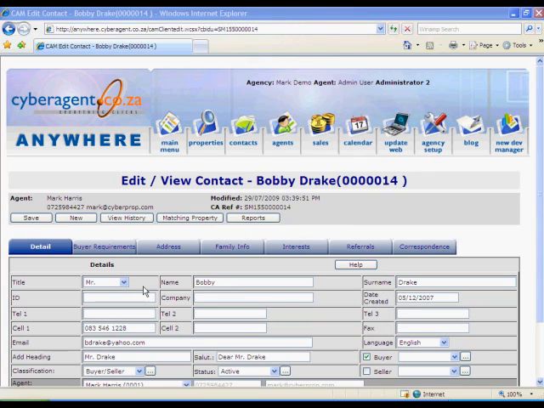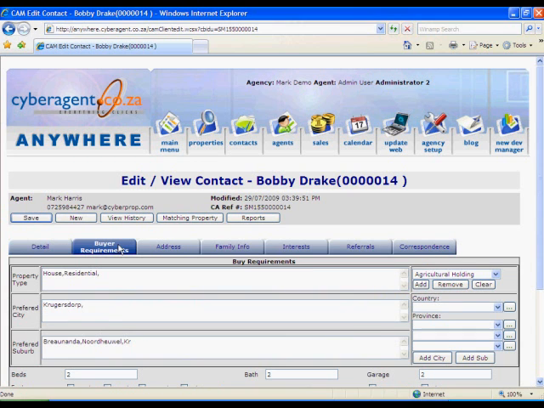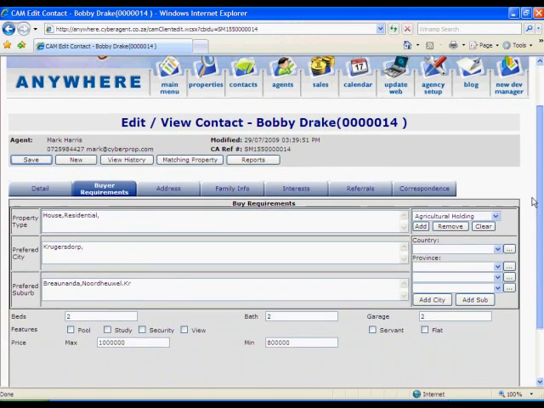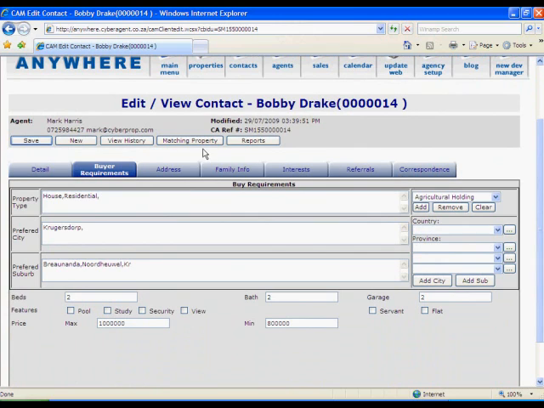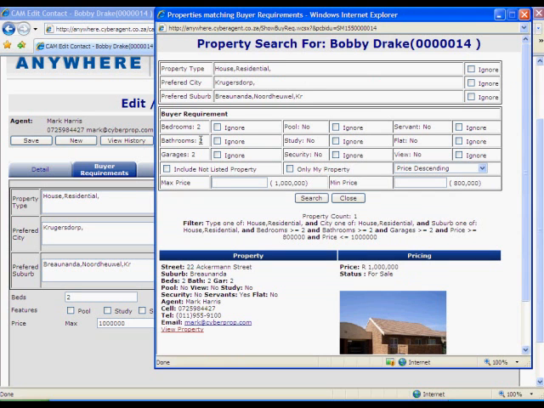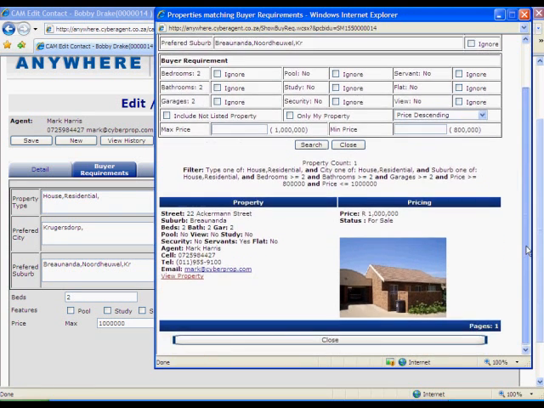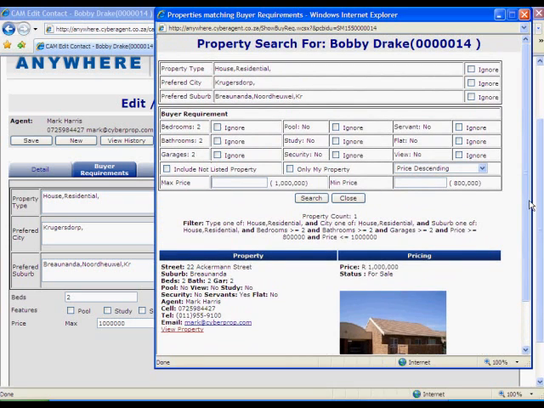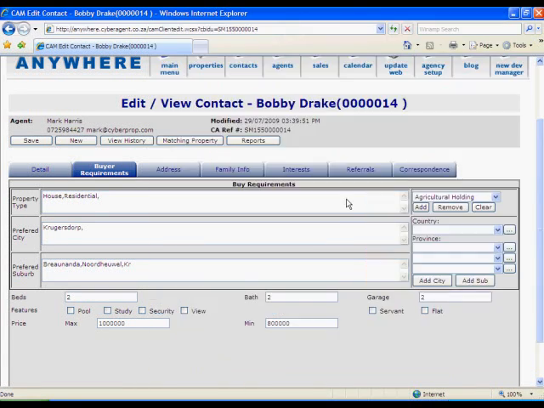CyberAgent Anywhere has the function to be able to match your buyers with listings you have already loaded based on the captured criteria under buyer requirements. Once you've filled in the criteria that the client is looking for, simply click on Matching Property and you'll be presented with a list of all properties matching what this client wants. You can then further filter out various items based on what you want to either make it more specific or less specific as you need.